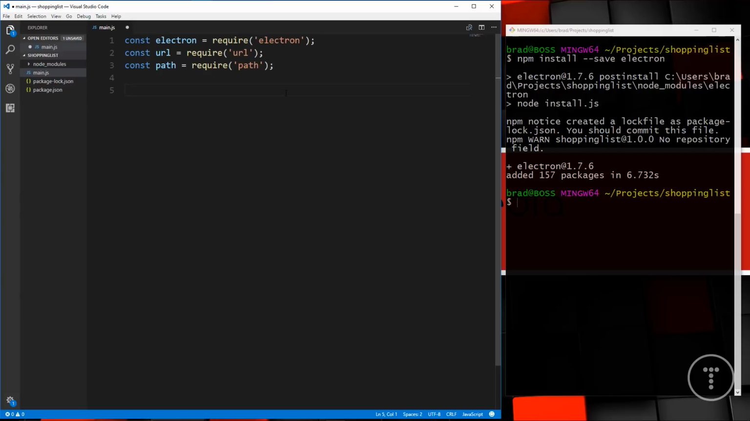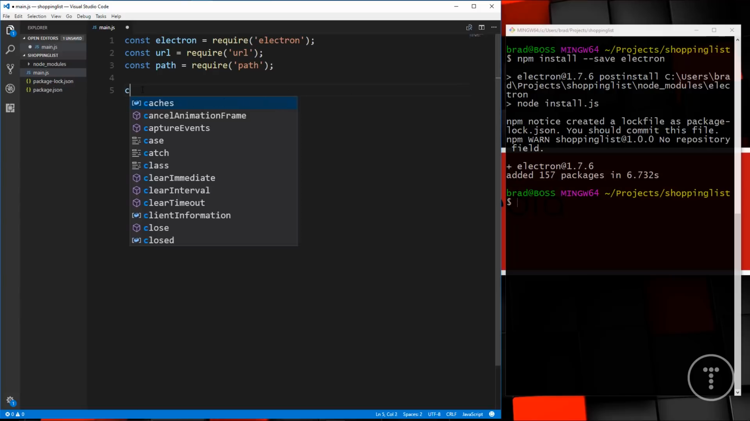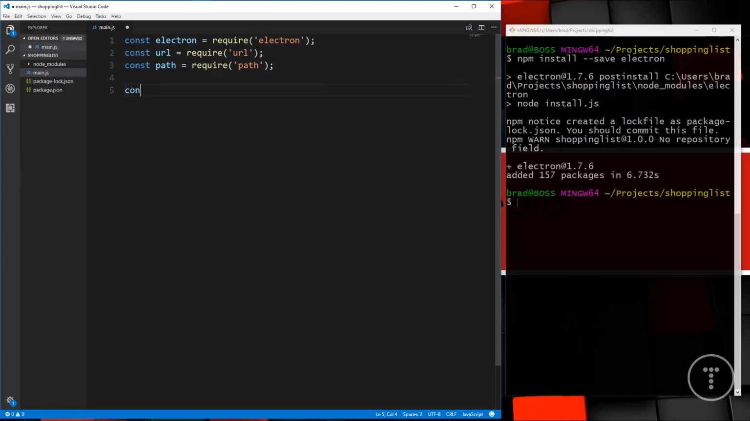Okay, so next thing we want to do is we want to grab some stuff from Electron. So we're going to go const, and we're going to use a little bit of destructuring. So we need some curly braces, and we're going to get the app object, and we're going to get the browser window object. Okay, I'm going to pull that out of Electron.